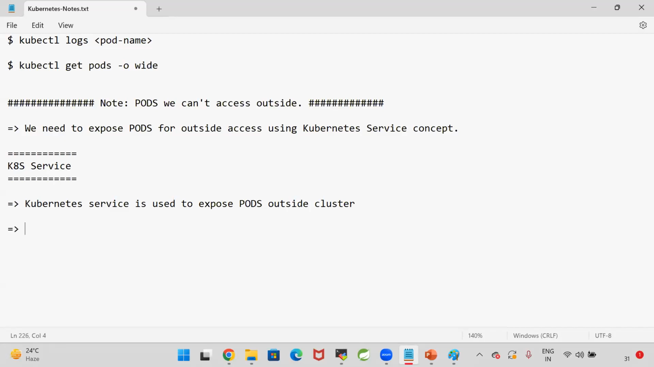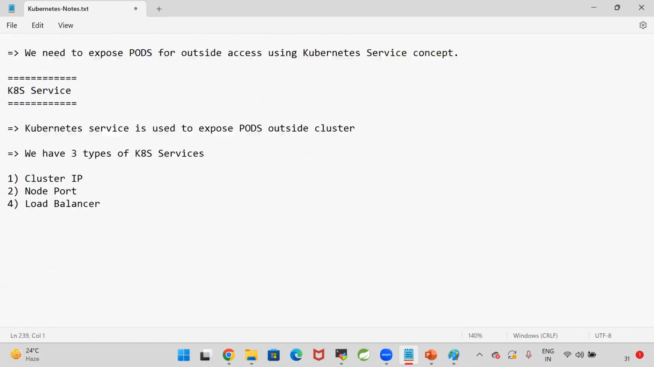We have three types of Kubernetes services. The first one is called cluster IP, the second one is node port, and the third one is load balancer. So there are three services available in Kubernetes. What is the purpose of these services? These services are used to expose pods outside the cluster.